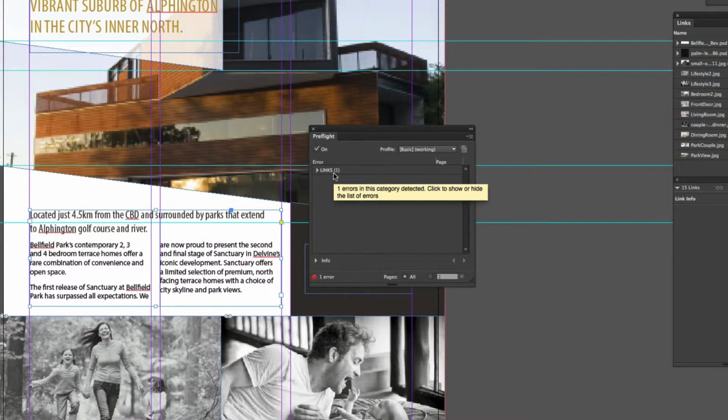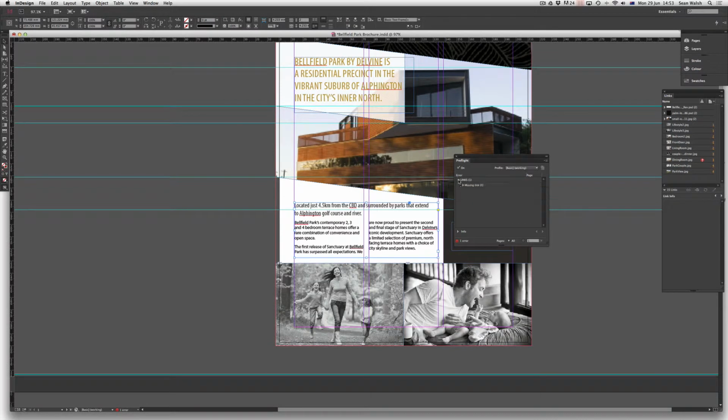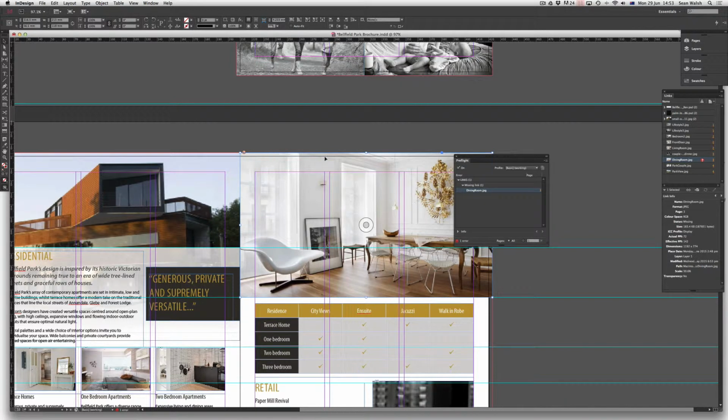But we still have an error with links. If we click on the arrow to the left here, and then on the missing link arrow to find where that is, okay, it looks like on page 3 we've got an issue. Let's click on page 3 to go there, and it's selected this image here, which appears to be missing.